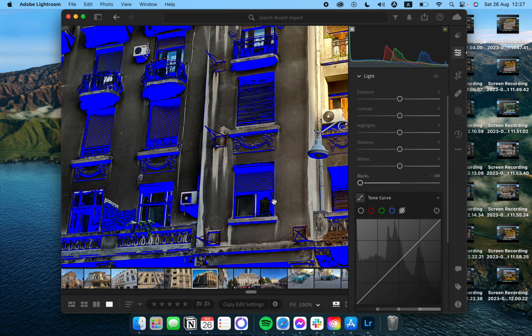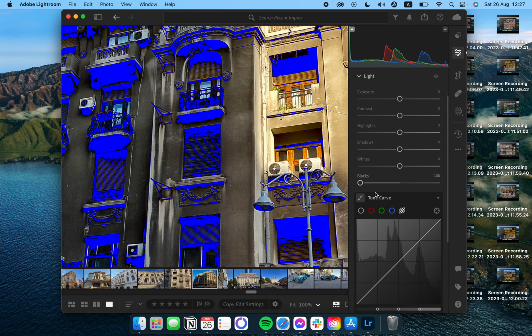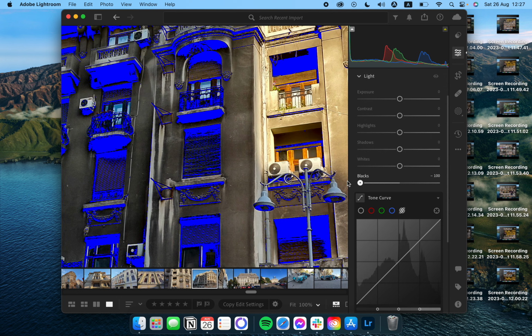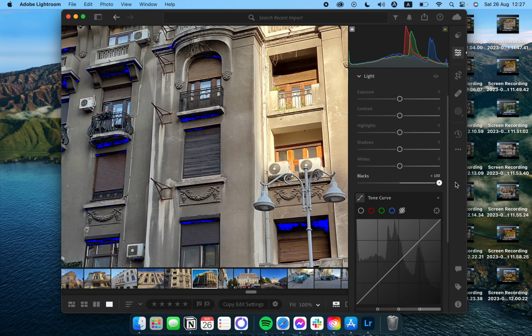We can see it very easily if we zoom in here in this part. If we move it to the left, it's dark, and if we move it to the right, it's bright.